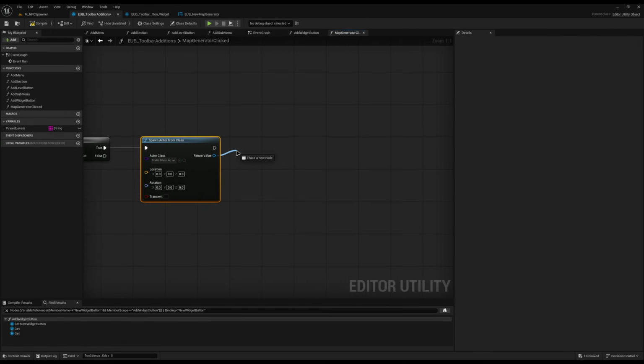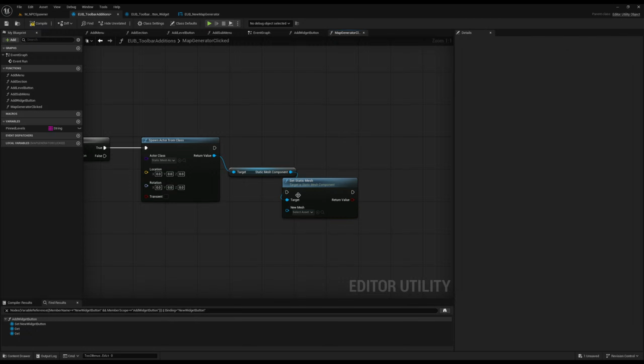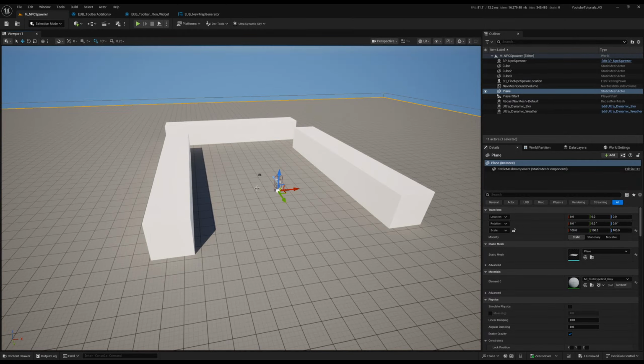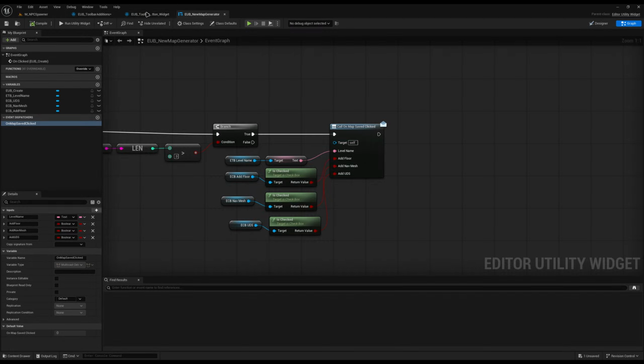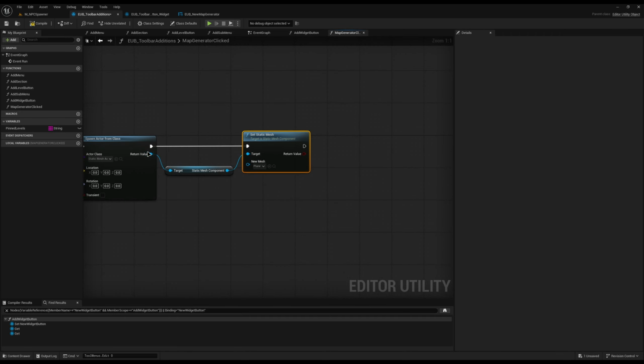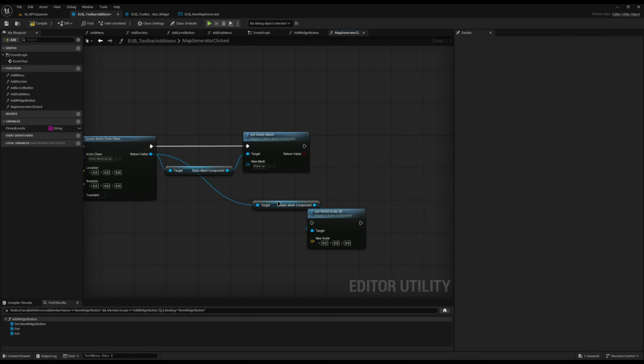Then I can drag off the return value and do set static mesh for the static mesh component like so. The static mesh is going to be our standard plane. So let's just copy that instead of scrolling through all of that. So we'll copy it there, back to our toolbar, and we'll just select it like so. And then we of course need to handle the scaling. So let's drag off the return value one more time and do set scale world 3D. So it wants to do it to the mesh component.